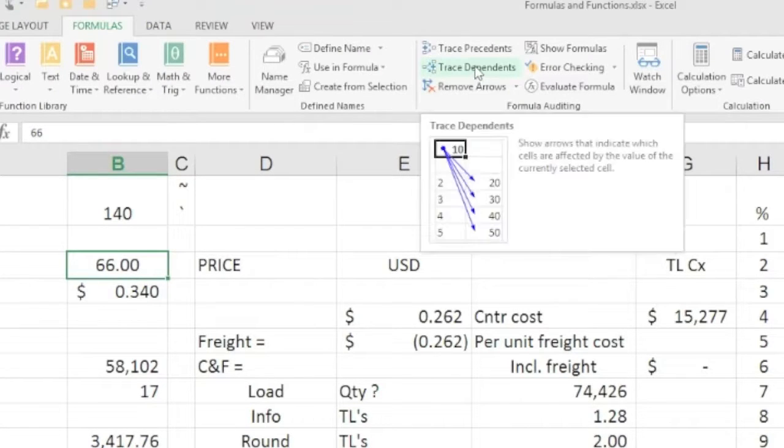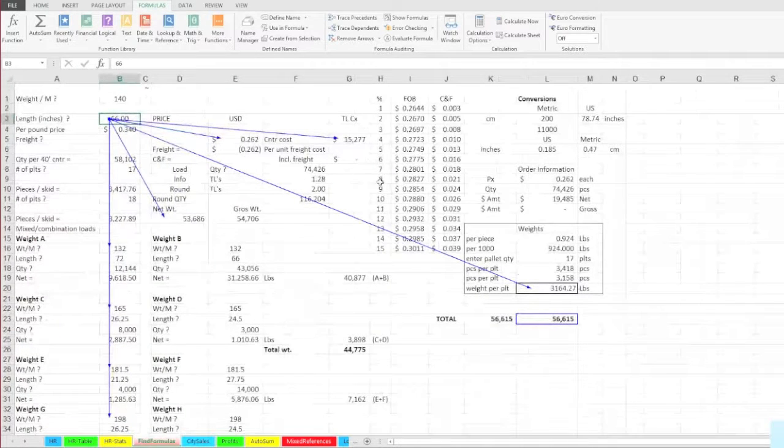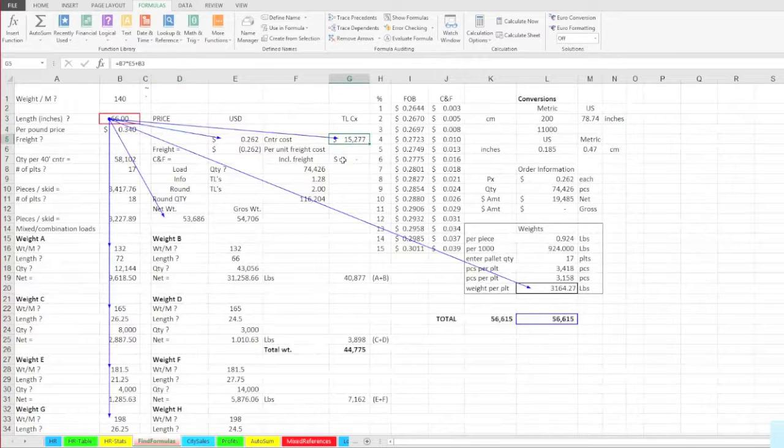Here's a button called Trace Dependents. I'm going to click it. And that immediately shows me cells that have formulas in them that relate back to B3. So if I click on cell G5 over here, up in the formula bar, it refers to B3. If I click off to the right in cell L20, I also see B3 referred to there. And of course, I can see it here too.